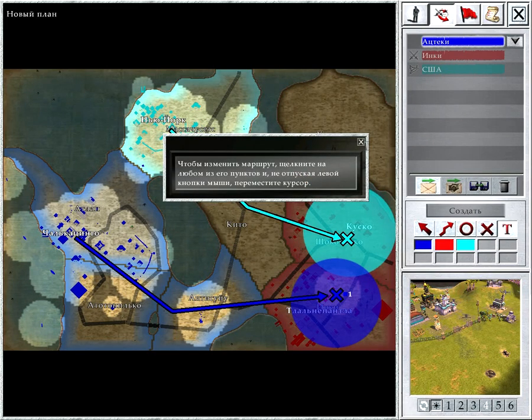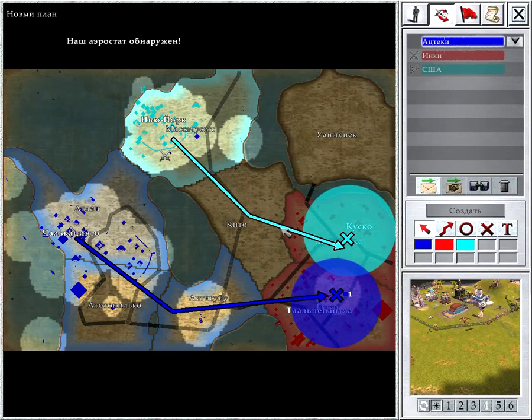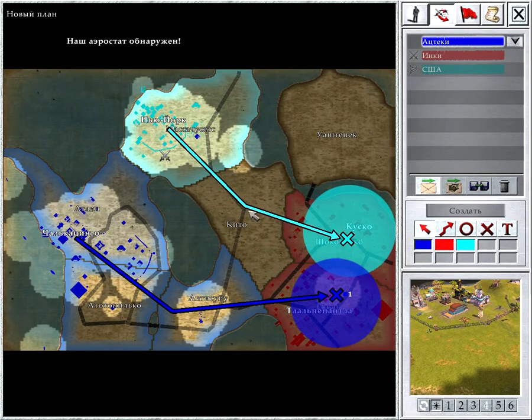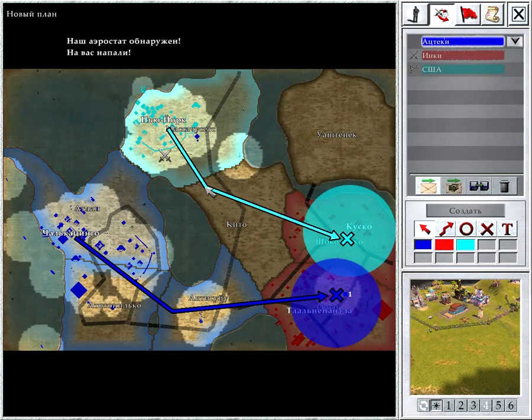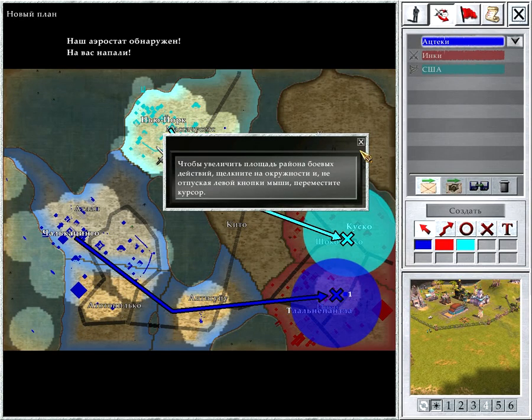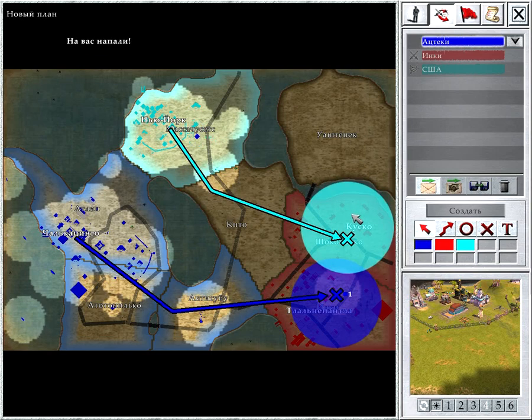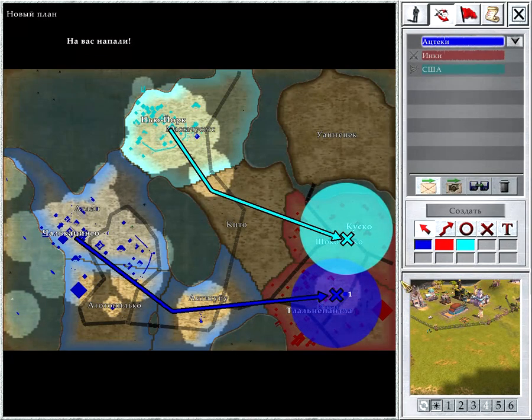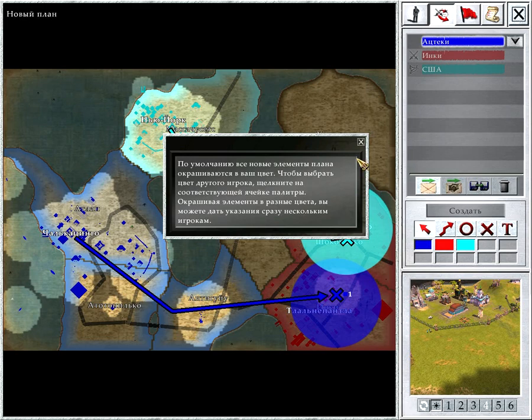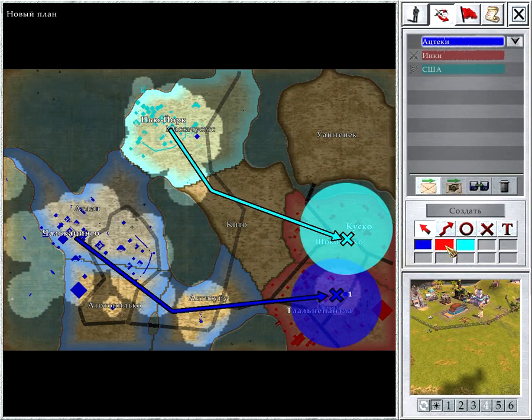You can drag the end of the path arrow if you just want to change its direction, or you can drag any waypoint on the path itself if you want to change its course. You can also resize the circle you made by clicking and dragging its edge. You can change the color of any new elements you wish to place by selecting a new player color. This way you can give orders to multiple players on the same war plan. By default, all war plan tools use your own player color.